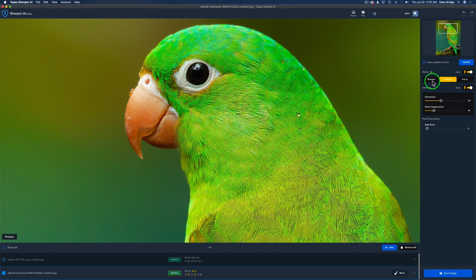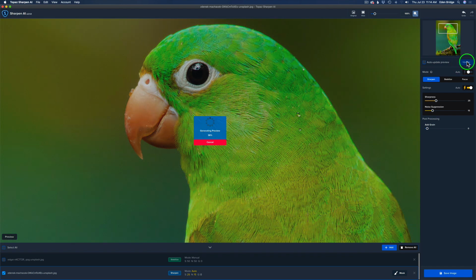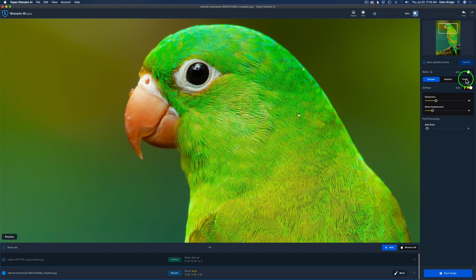I think it'll save some time, because before I used to have to go through and check off each one of these modes. And now I can just put it in auto and see what Topaz Sharpen AI determines for me. And if I'm not happy with that, I can always change it. For instance, I can go ahead and say, you know what, I don't want stabilize. I'll click on sharpen. And when I do, the auto button shuts off. Now remember, if you don't have auto update checked on, you're going to have to hit the update to see what the difference looks like. And then if you want to try it in focus mode, you can click on focus. And again, nothing will happen until you click that update button.